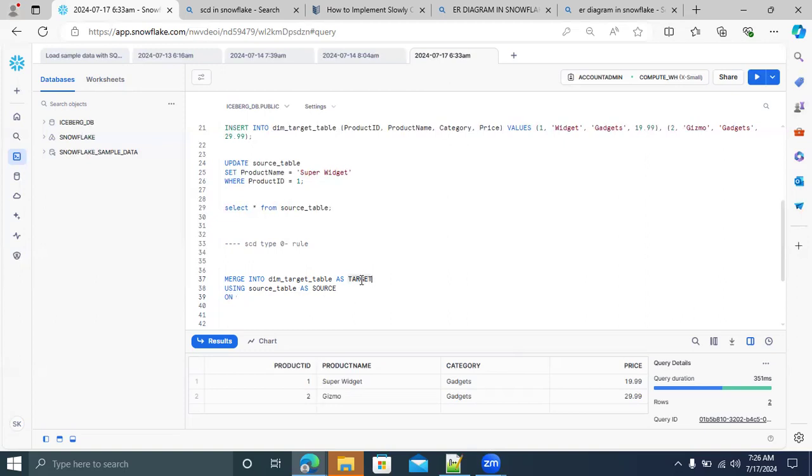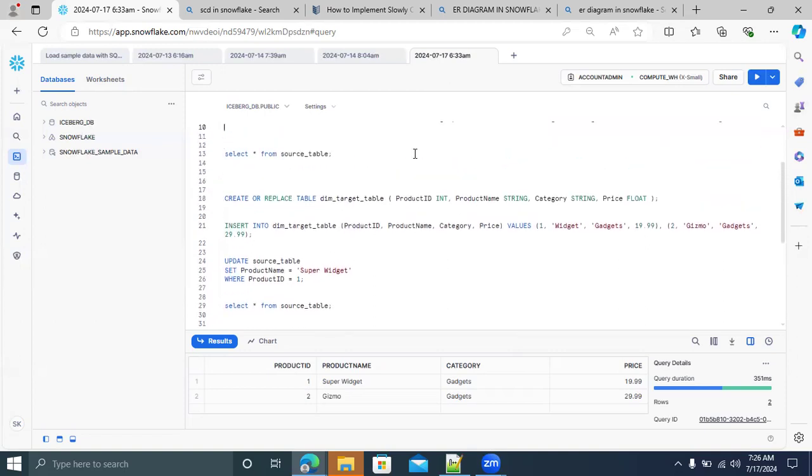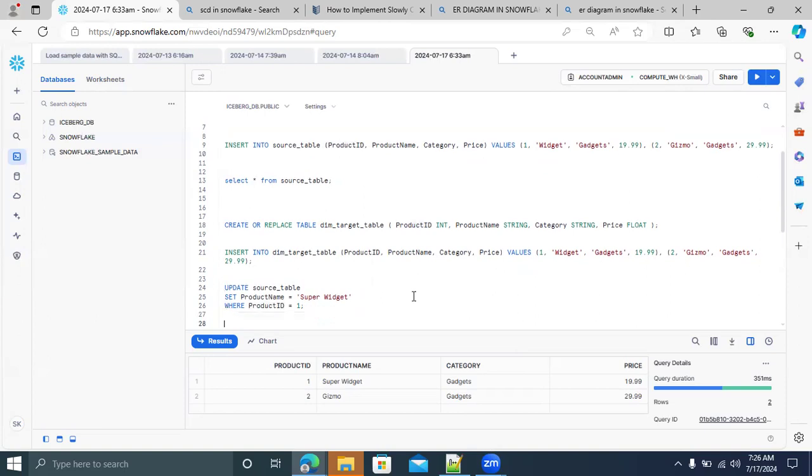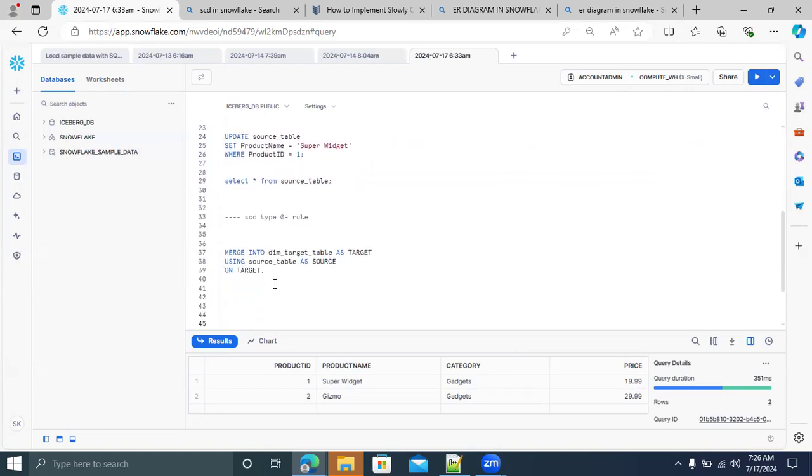Now I kept the target alias, right? Target dot, what's the join key? What is the join key, guys? Product ID is the join key for us. If you look here, both the dimension table as well as the source table have product ID. Now we are good to go with product ID. This is going to be the primary key for us. So I'm going to use target.product_id equal to source.product_id.